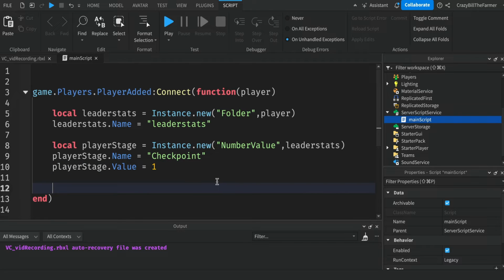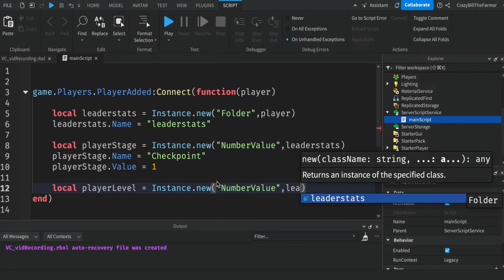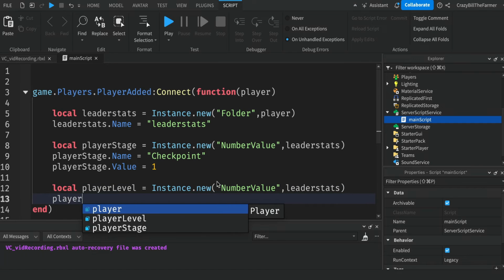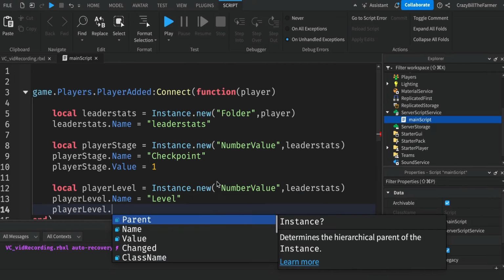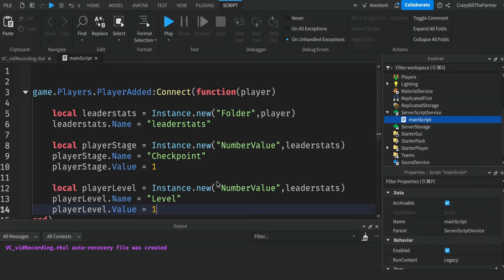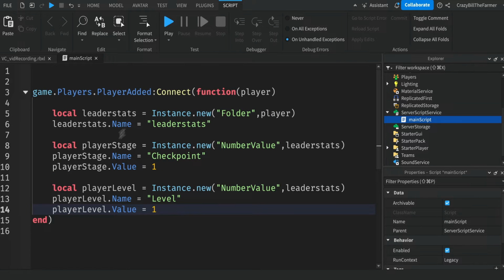Now we'll add the other variable in as well for the player level. So local playerLevel will be equal to Instance.new, and it also will be a NumberValue. We'll parent that to the leaderstats folder, and set the name, we'll just call it Level, and the playerLevel.Value, we'll also set that one to 1 as well. So it should look something like this. Once you have this in here, give your project a save and we'll run it.